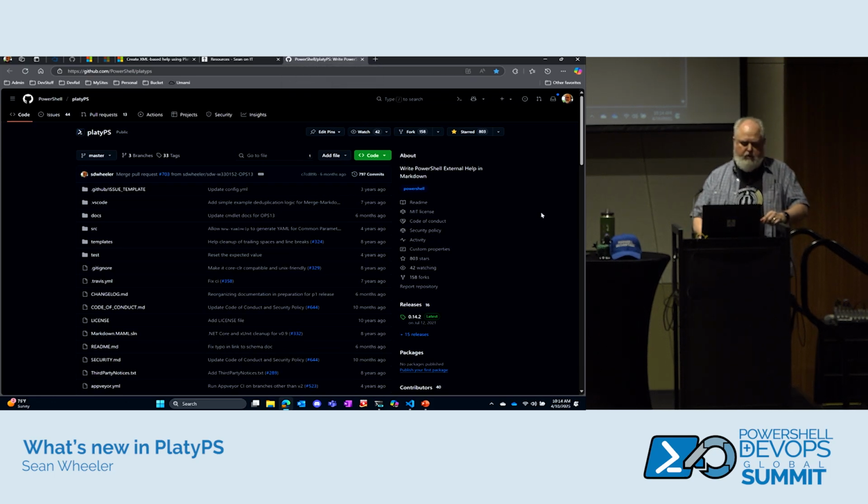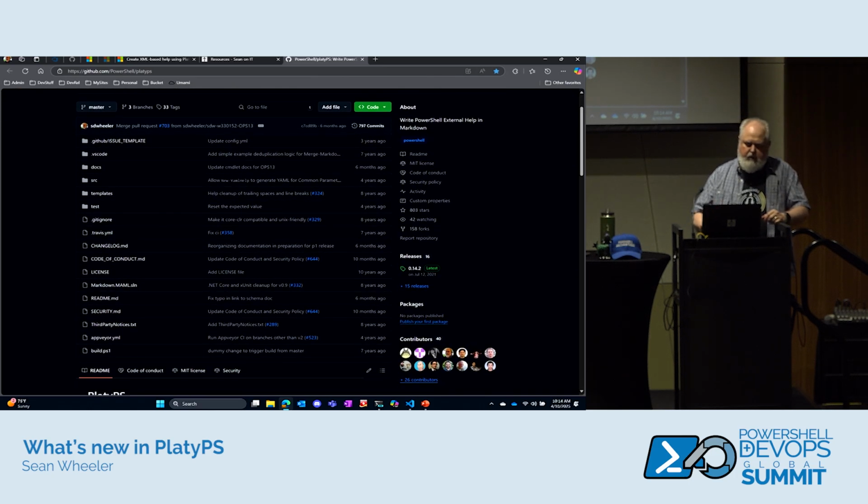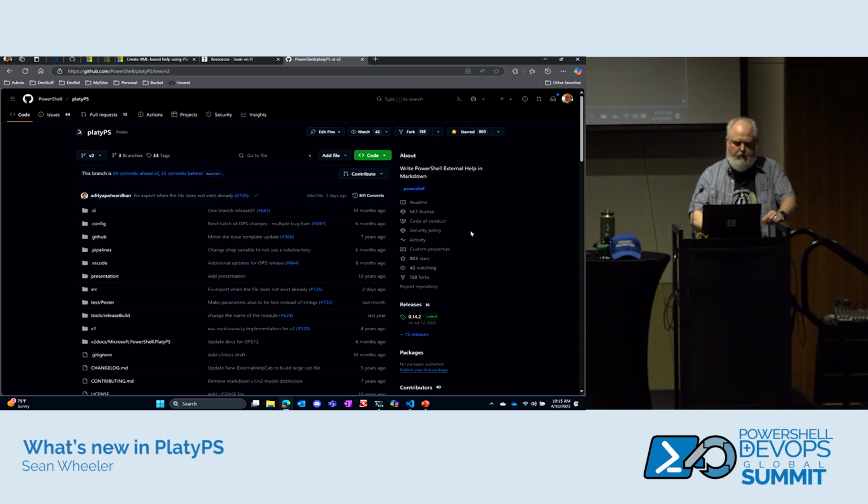PowerShell/PlatyPS is the source for PlatyPS. There's two main branches here to look at. The master branch is the old code base, the 0.14 code base. The V2 branch, again, this is where it's confusing. The V2 branch is for PlatyPS version 1.